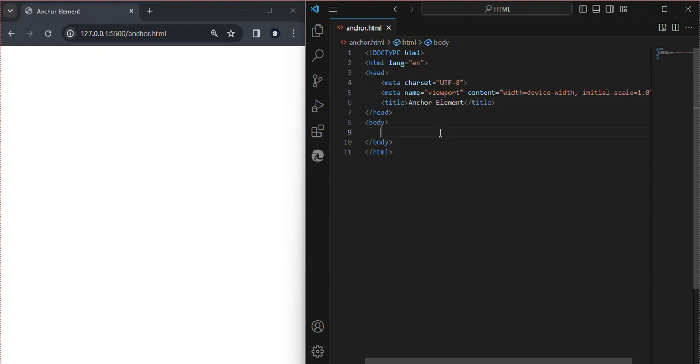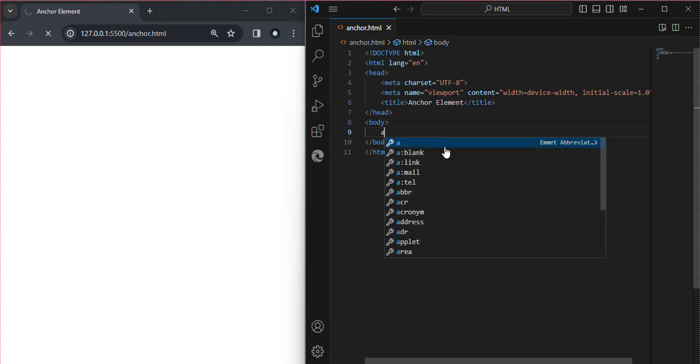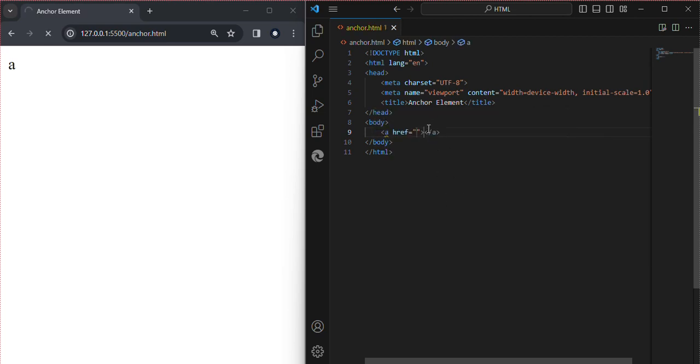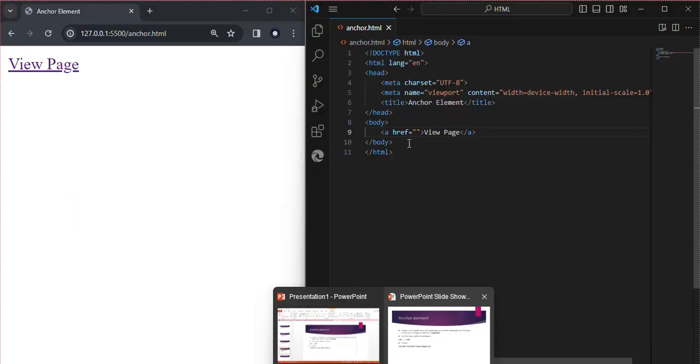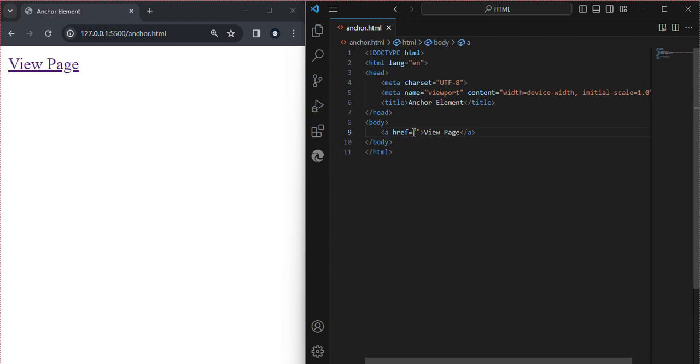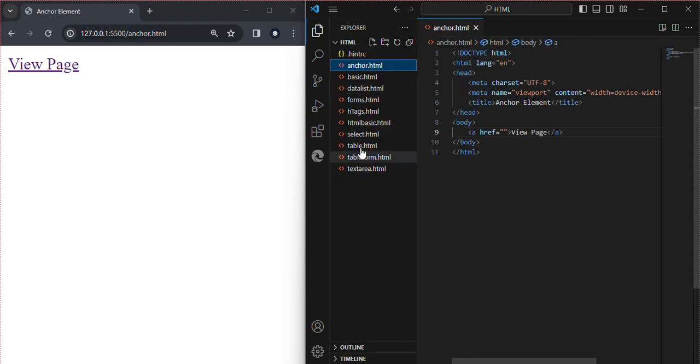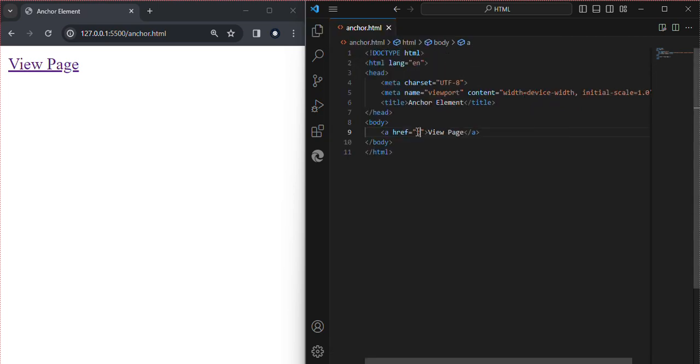What else can we do? The anchor tag can be represented in this manner. I'm just typing a, and we are able to see this anchor a. I'm hitting enter, so we are able to see anchor href, right? Here I write something like "view page", as we saw in the demo session. Here the link goes here, and we need to write some other page, like table form.html. We have that file there.